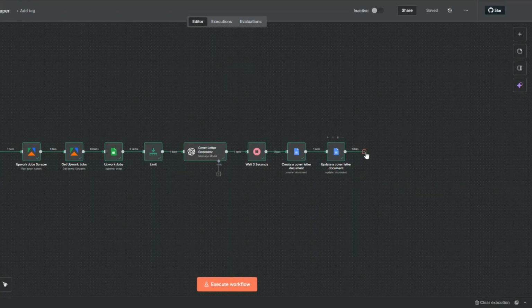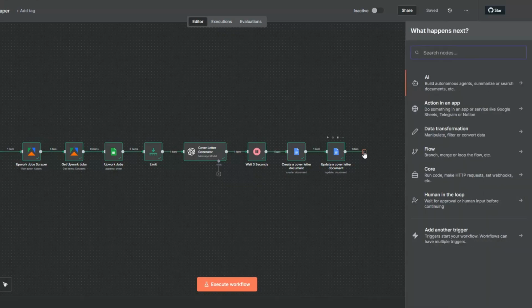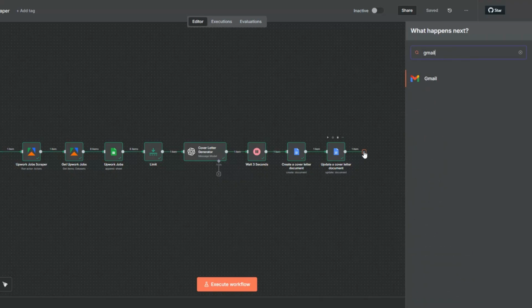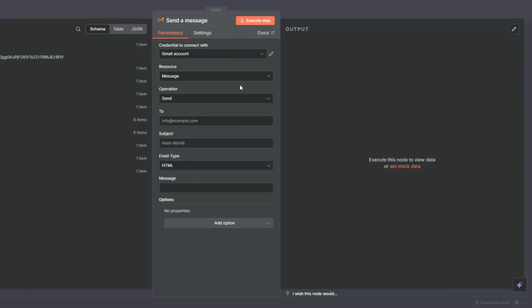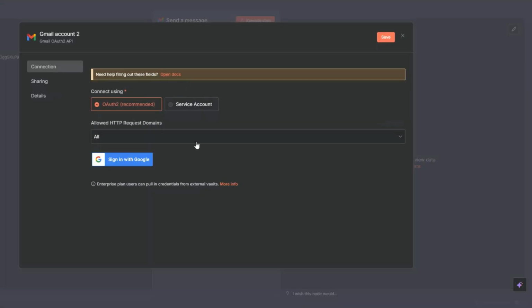Now, the next thing that we're going to do here is we can send ourselves the cover letter via email. So here, I'll search for Gmail. Click on Gmail. Then here, I'll click on send a message node. Here, you'll need to create a credential like we did with the nodes right here by clicking on sign in with Google. And then on the new window that pops up, choose the account that you would like to connect to N8N. Then your credential will be created.